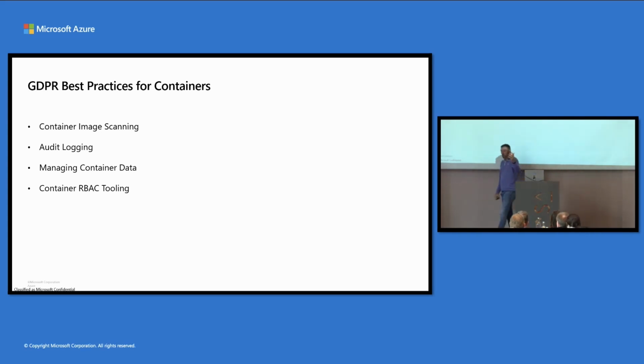So obviously starting out with container image scanning, that's a big one. Audit logging, how do I provide audit logging? How do I manage container data? And then RBAC tooling, those kinds of things.